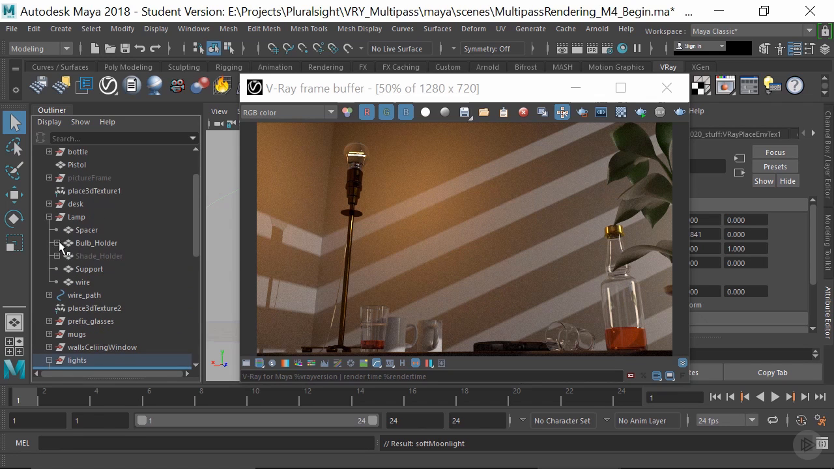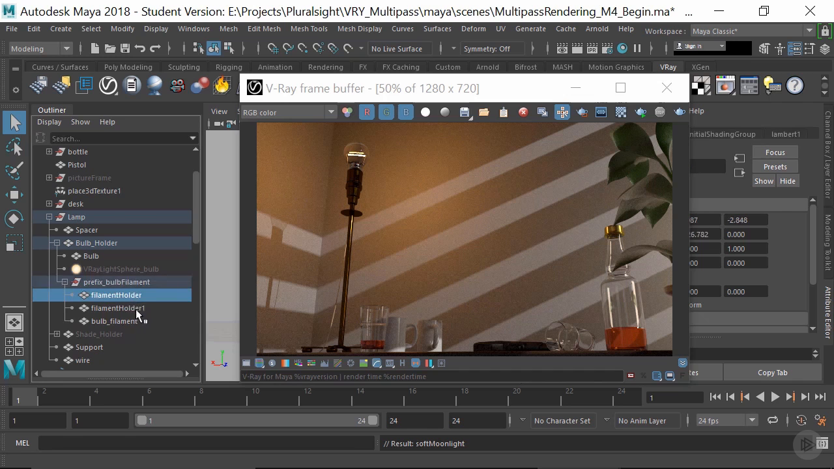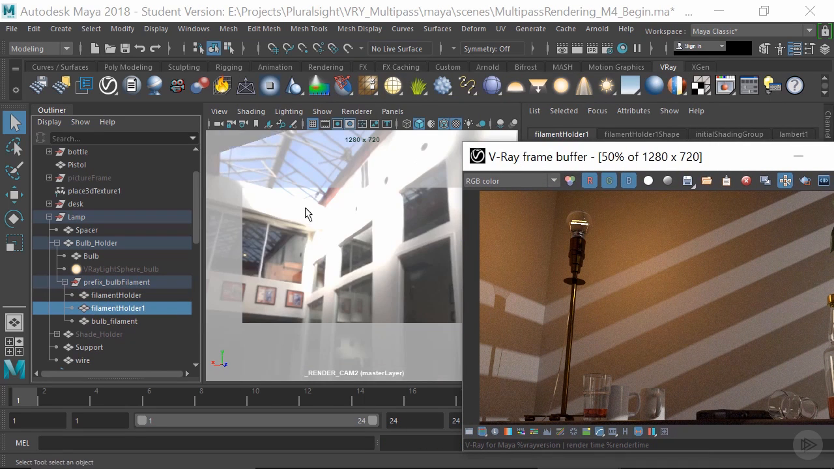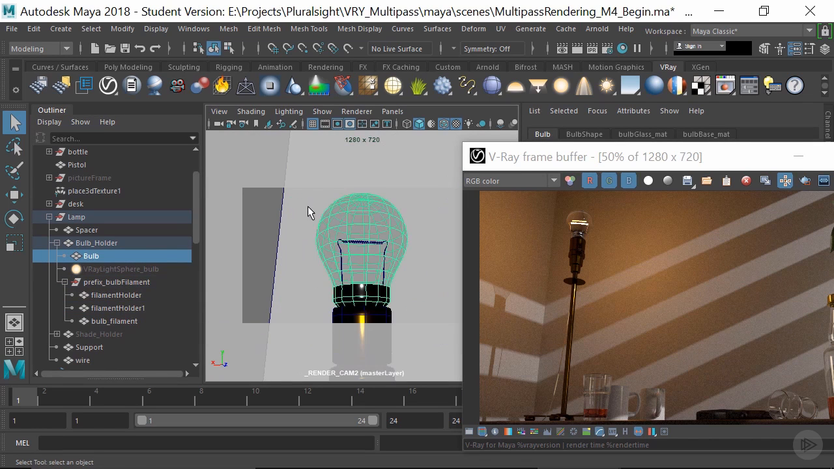So within the lamp you have the bulb holder, the bulb. Now when I put the lampshade on, I just use the light sphere and I switch the bulb geometry off and I switch this filament geometry off. But when I'm not using the lampshade, I have the filament, and if we look at the actual bulb itself, a bit bigger, so you can see we do actually have a filament there.